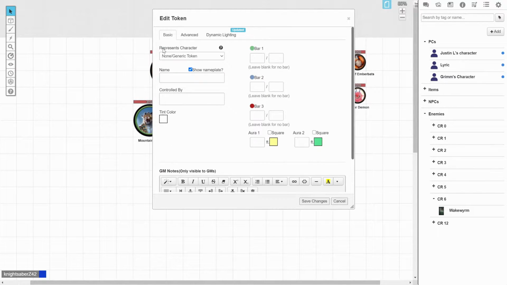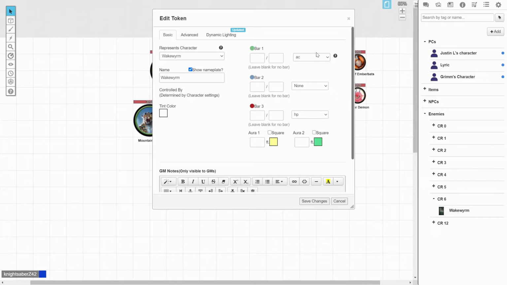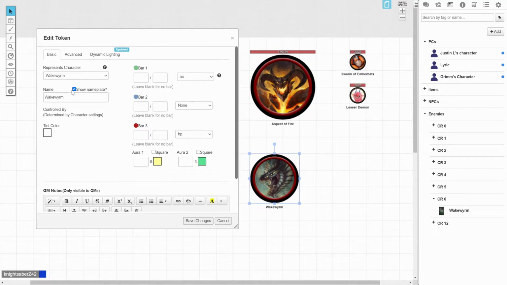The first thing we're going to do is change the representation of the token to the wake worm. Okay, and now it's got things like AC and HP, but it also fills in the name. I can show the nameplate, or I can just take that away.